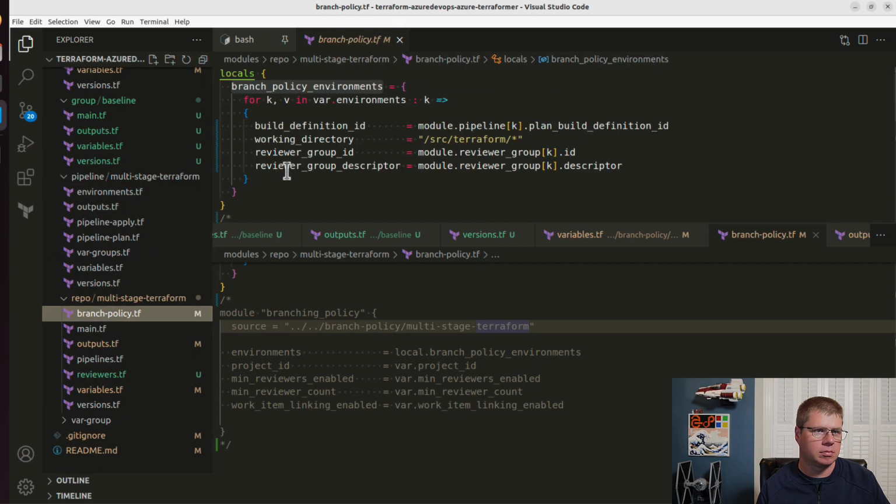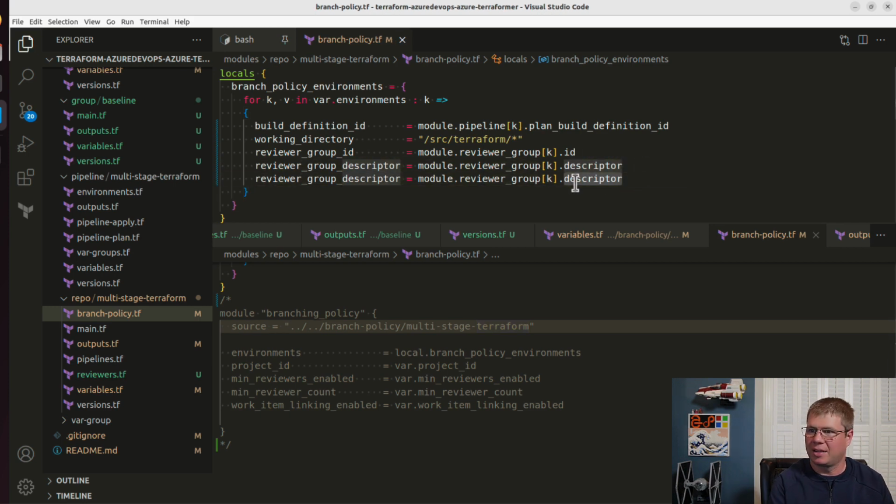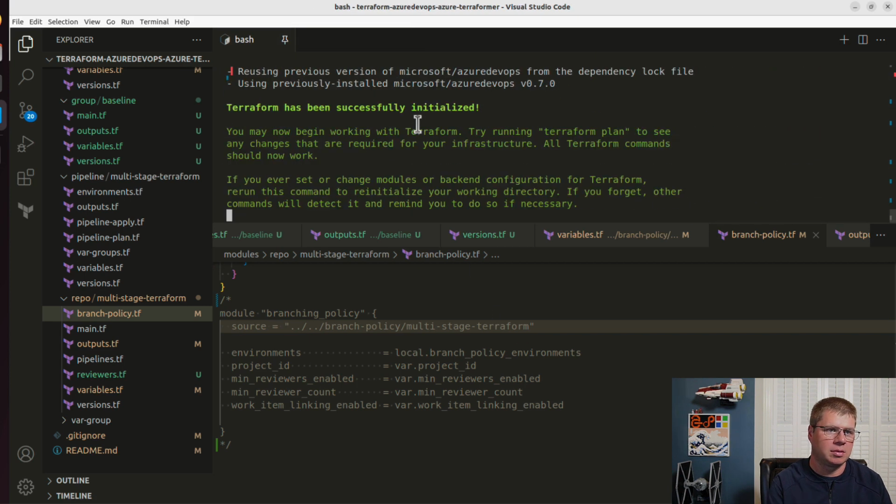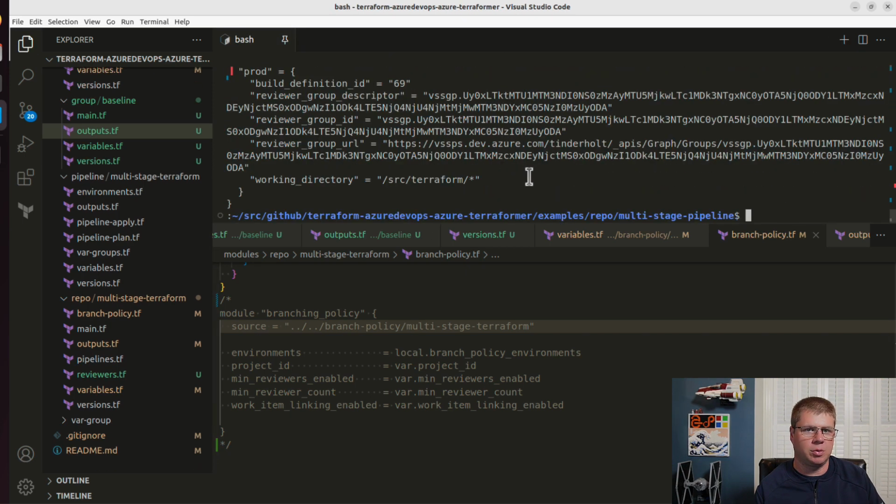So, I mean, I'm kind of running out of options here. Let's try the URL and see reviewer group URL. Does that include the GUID? I don't know. So the URL still does not have a GUID.